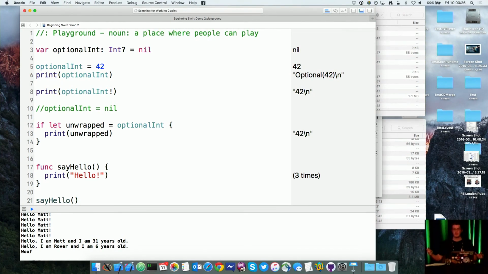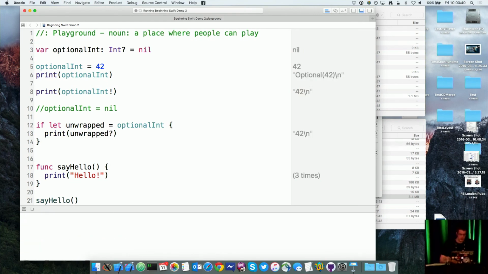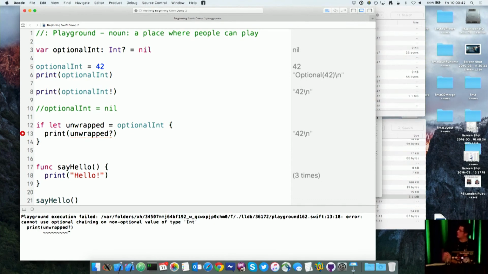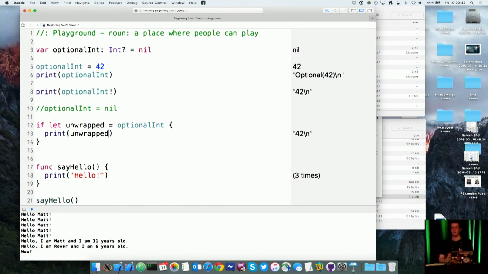No, maybe I misspoke. I mean a question mark. Wouldn't it just not run if you had print unwrapped question mark? What do you mean? On line 13, if you, instead of the if let statement, just had print unwrapped question mark and it was nil. Unwrapped question mark? I mean, that's not valid syntax. Maybe I could come over and explain. Okay, it sounds like it's more nuanced, so I'll come over in a minute.